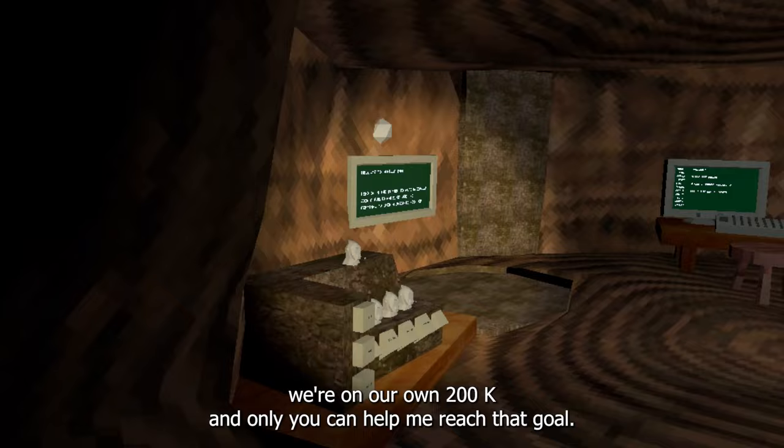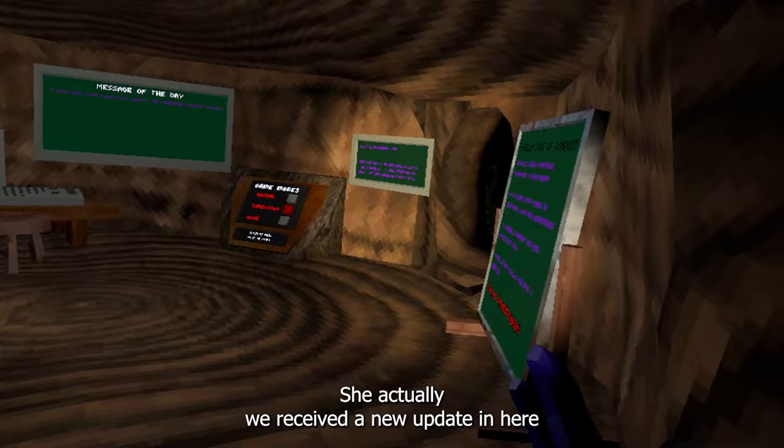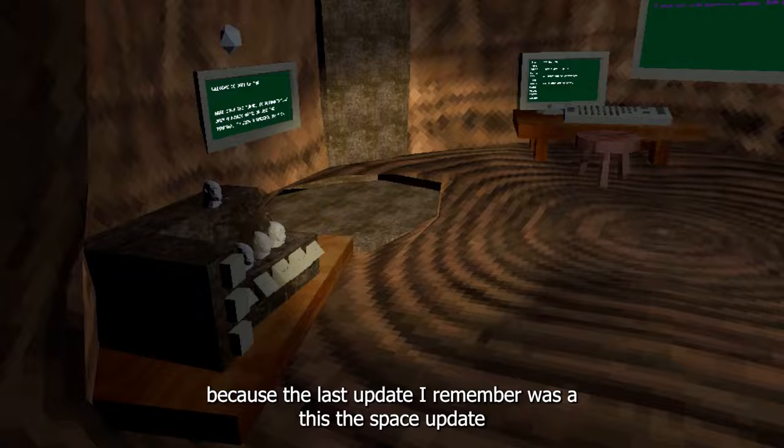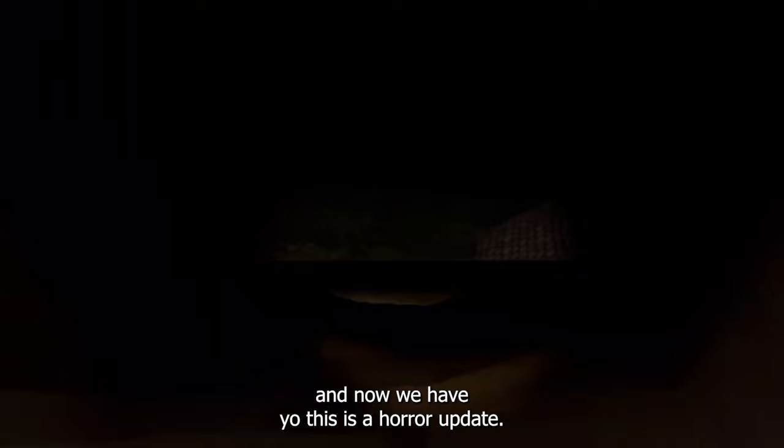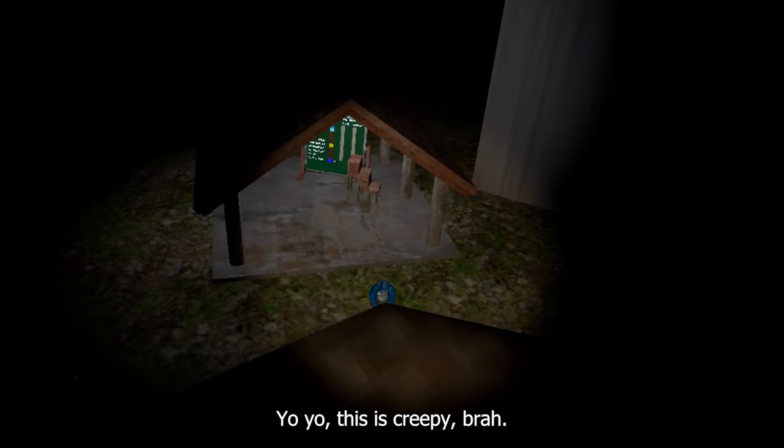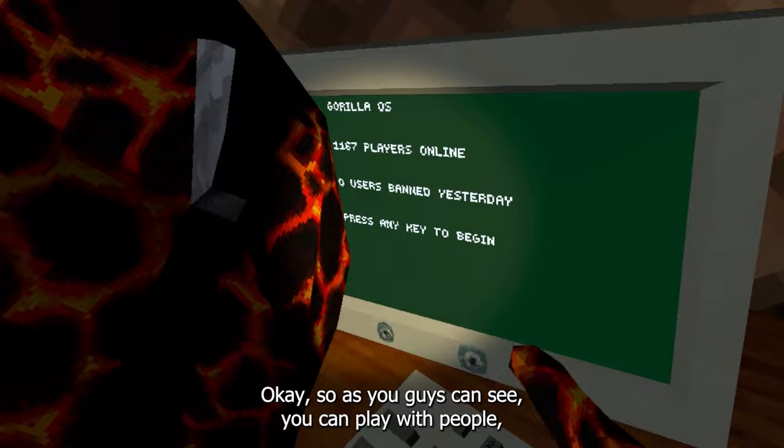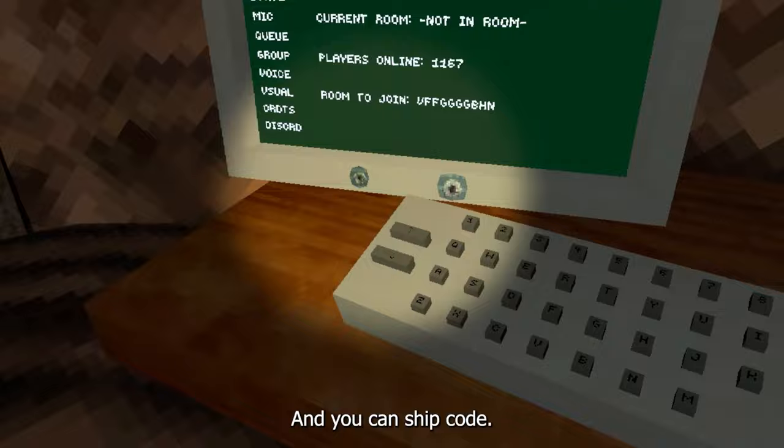So yeah, as you guys can see, actually we received a new update in here, because last update I remember was the space update, and now we have, yo, this is a horror update. Yes, bro. Yo, this is creepy, bro. Okay, so as you guys can see, you can play with people. There are 1,000 people online over here, and you can see basic codes.